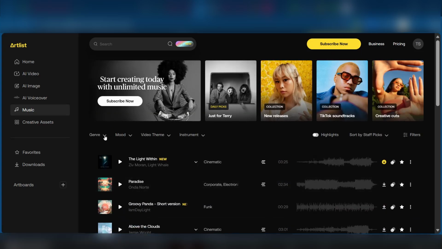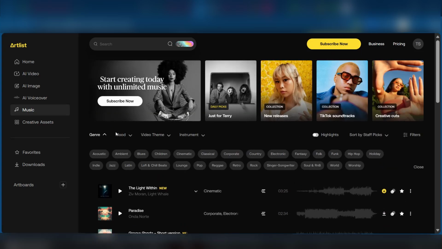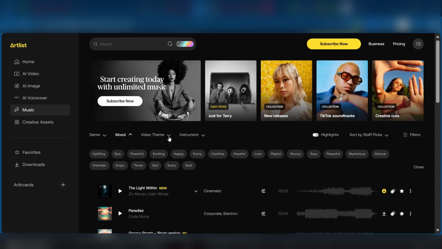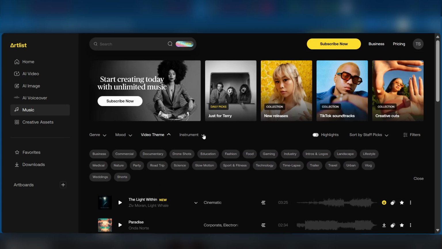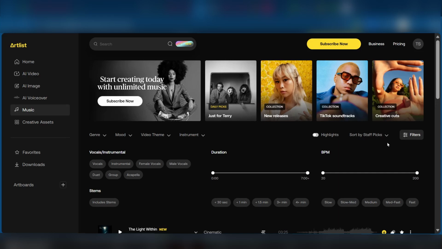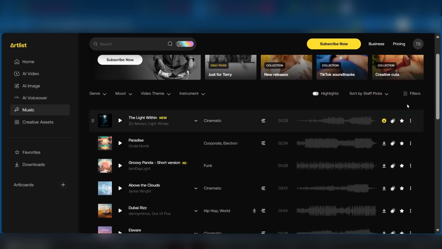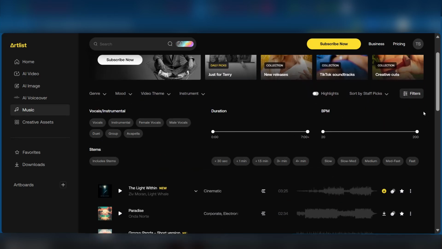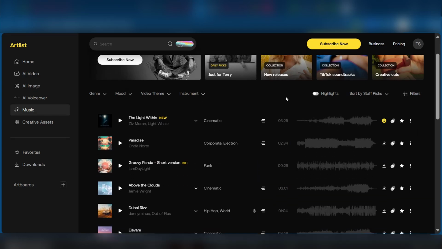So you can come over here and search for music by genre, by mood, by video theme, or by instrument. You could also sort by staff picks, top downloads, or the newest. There are other filters right here, and this is something you could also use to sort things out and narrow down or streamline your options. So this is what you can do right here.